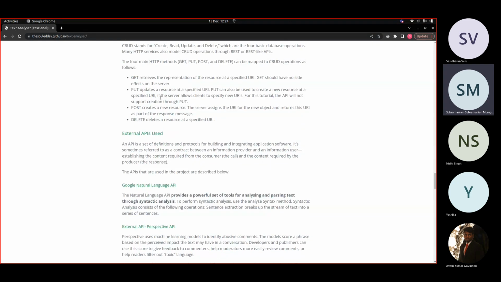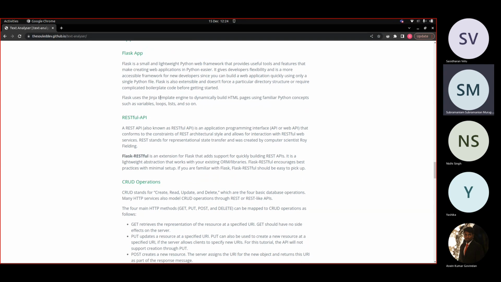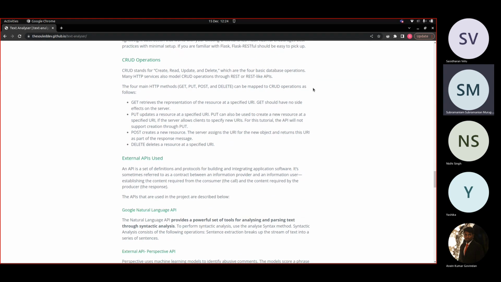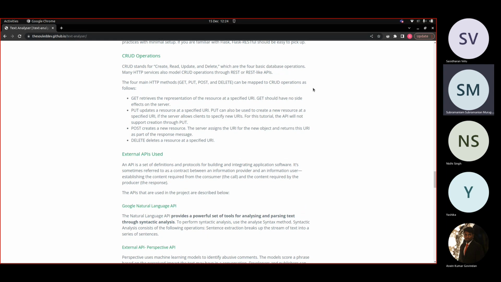So let's move on to application architecture. We are using Flask and following RESTful API guidelines. And the basic CRUD operations which we use are create, read, update, and delete. And we are using four main HTTP methods to do this, which are GET, PUT, POST, and DELETE. GET retrieves the data from a specific URL from the backend, and PUT updates already created data in the URL, and POST is used to create a new resource which is assigned to a new URL for a new object and returns the same URL as a part of that message. And DELETE deletes a resource at a specific URL.